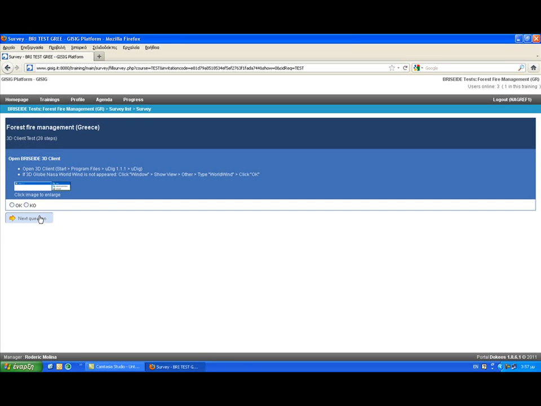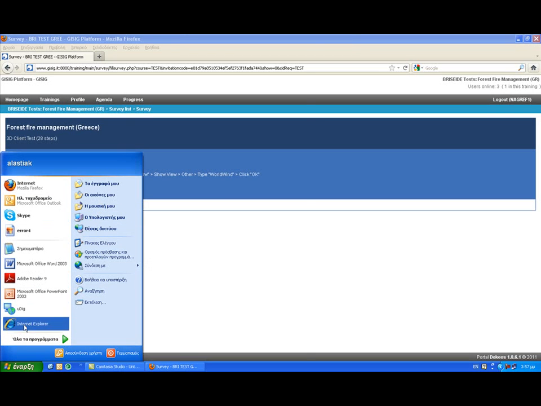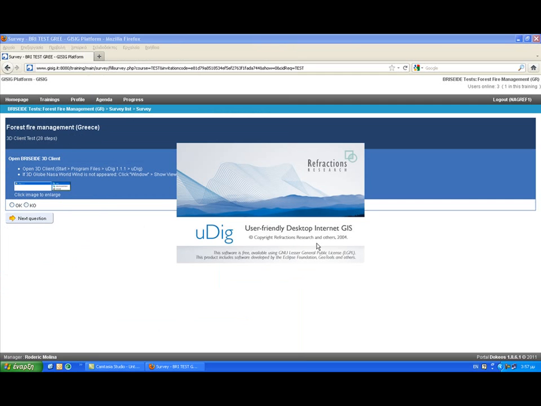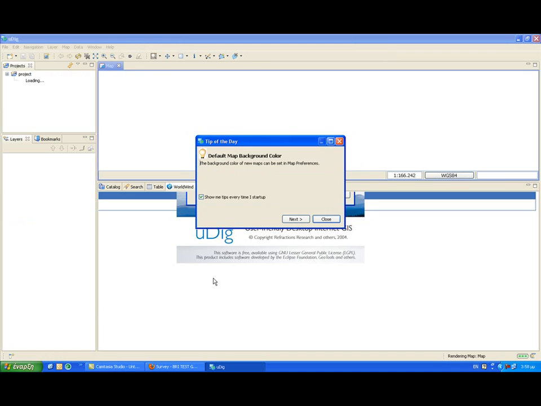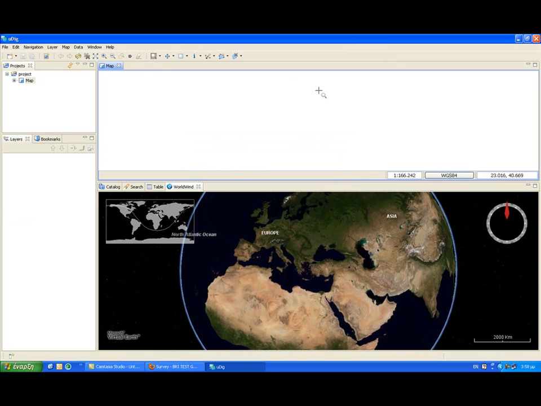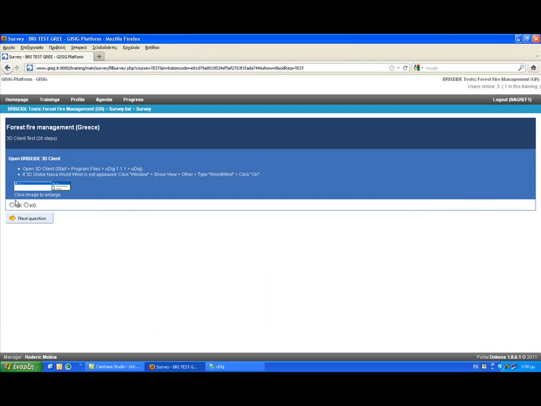And the next direction I get is open 3D client, start, program files, uDig 1.1.1 uDig. So I do that. I open start, program files, and choose the uDig one, and then I choose uDig, and it opens up the user-friendly desktop internet GIS. It's loading. It says default map background color. I close that, and I have a GIS view in my desktop, where it's the first time I use this particular software. So I click on OK, which means that this was performed appropriately, and I go to next question.